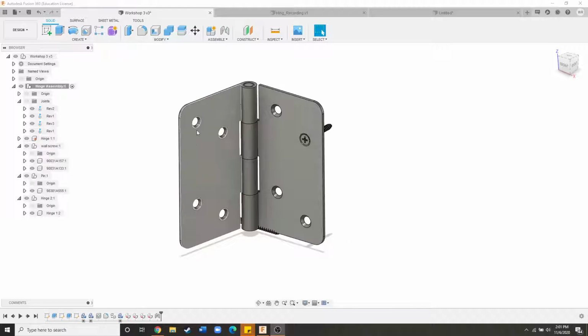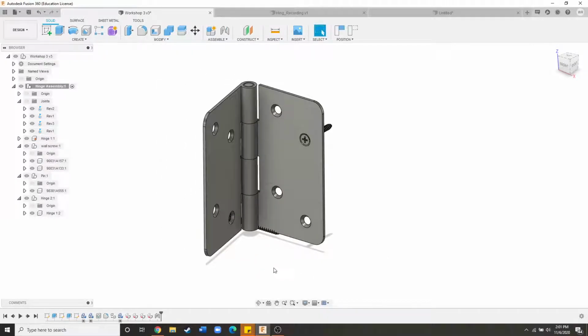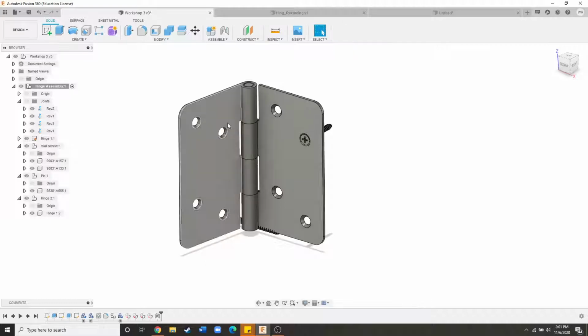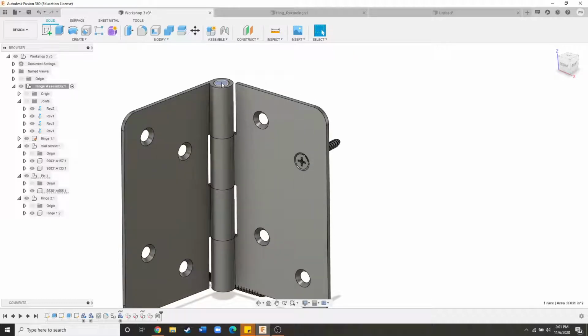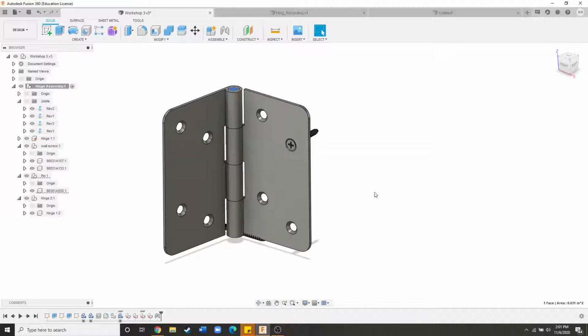We'll be making this hinge assembly here, and it's joined together in this assembly file so that we can look at the motion of these two hinge bodies together. And there's also this pin here in the middle connecting these two hinge pieces. So we'll be going through this today.